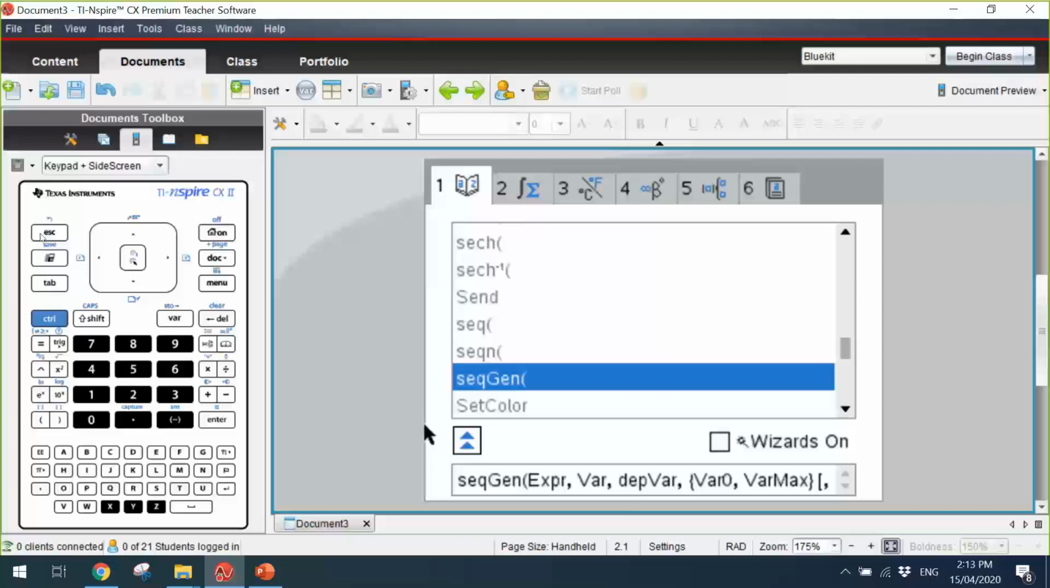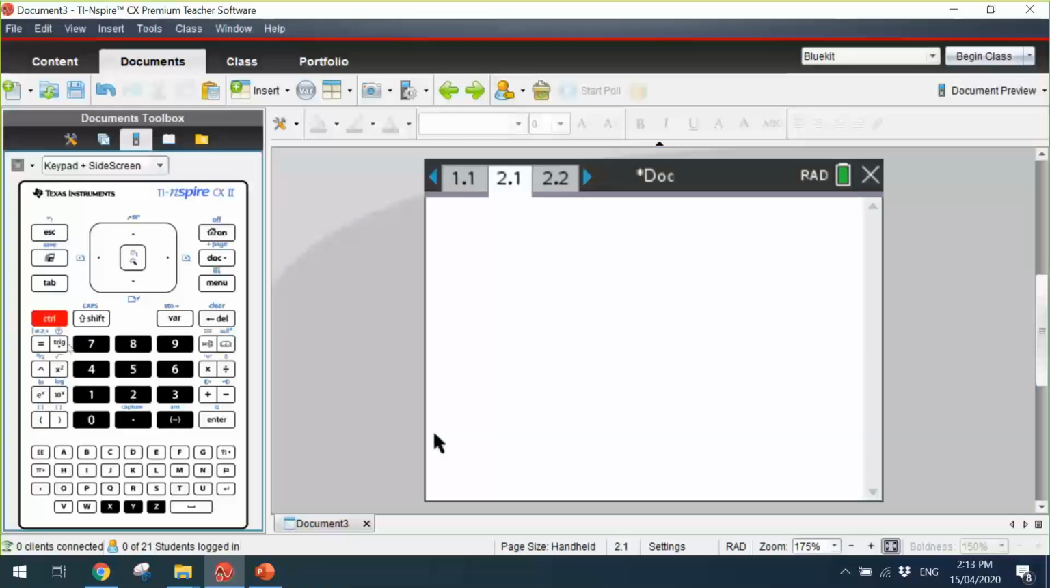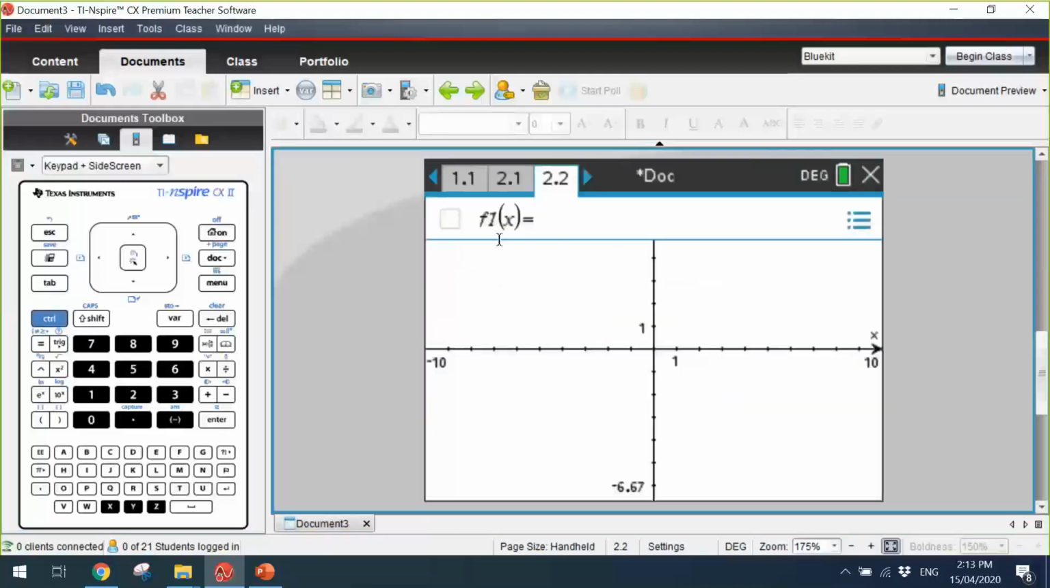So some people generate sequences in a spreadsheet. Some people like generating it in a graph application. So if I press Control I for insert, I'm going to add a graph application. And you see that we're now at 2.2 within the actual document. So how do I get a relation or a sequence here?